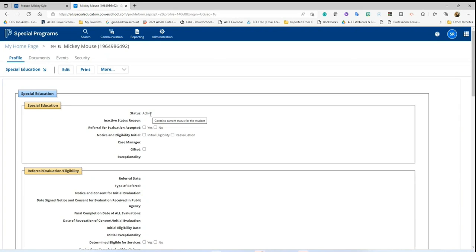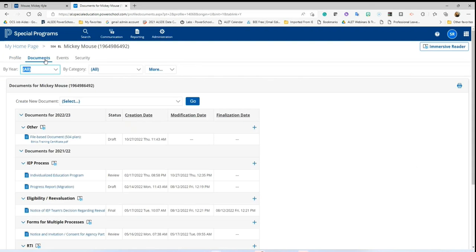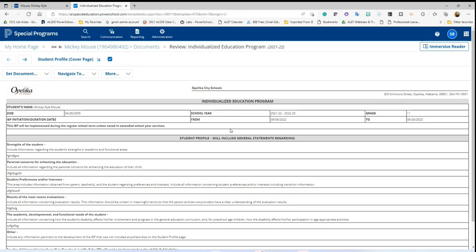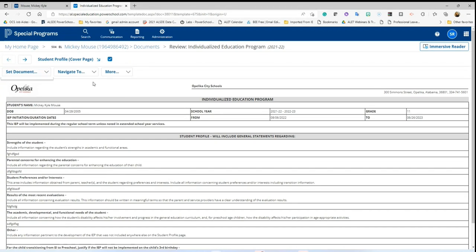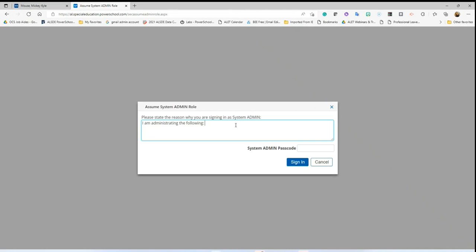So what I would need to do if I was a special education teacher is go into the documents of this student and find the IEP. So here's the IEP that I have in progress on this student. And in this, I need to really quick swap to my system admin role so I can do this for you. Your teachers will have security to do this. I just have this where I can only do it in Pilot under this login.